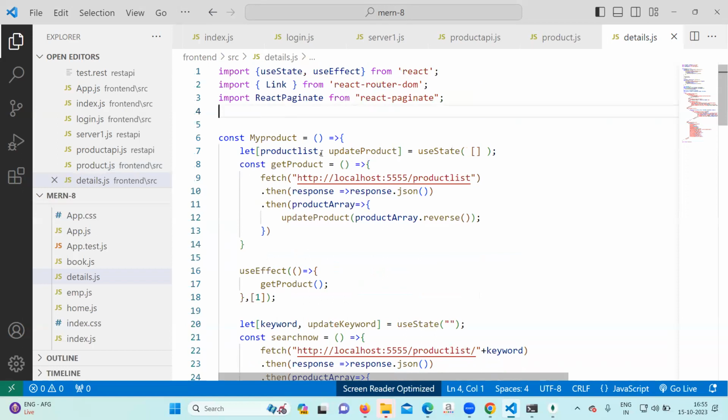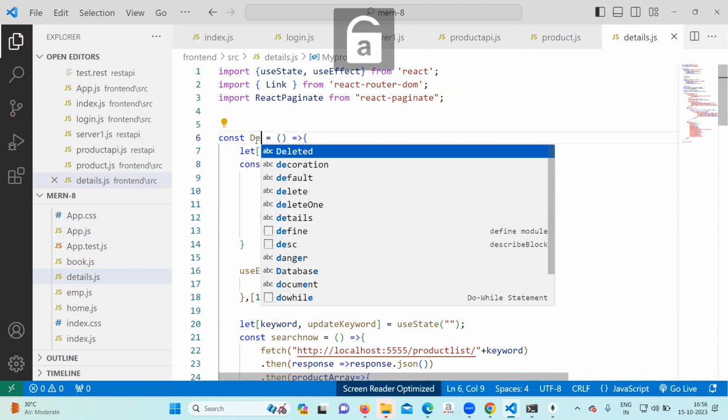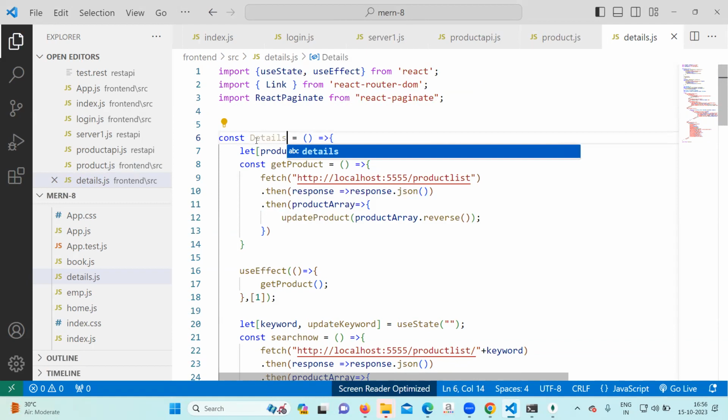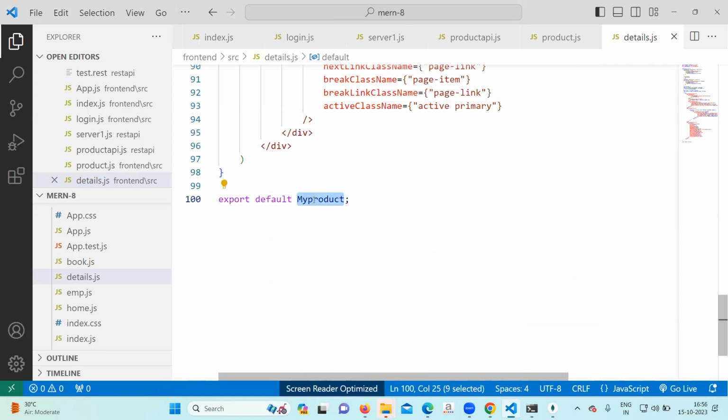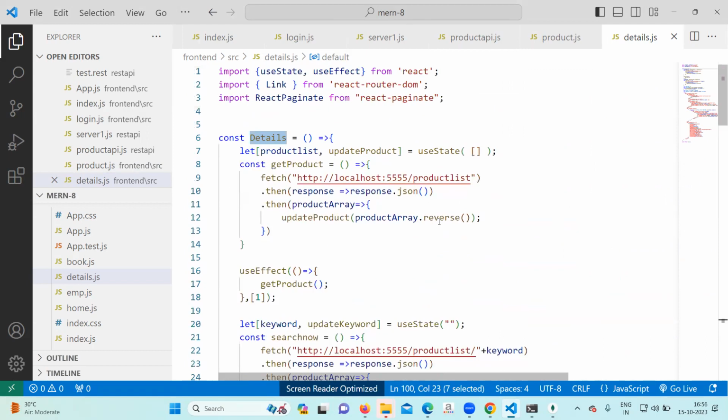Okay. Now this file we have to link with the routing. So change this to details. The component name is details. Details and details. Add the details. Give the component name as details.